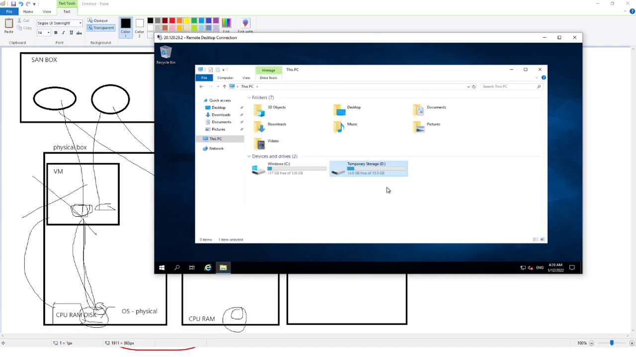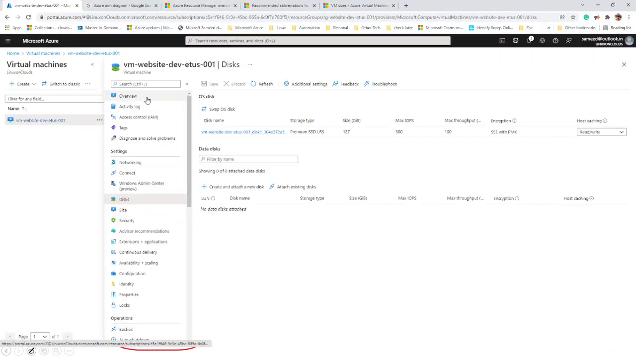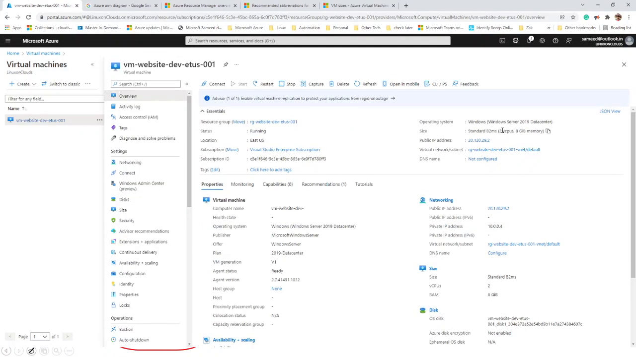If I want to have 32 GB, I have to go for a higher compute size. Right now I'm using 2 core. If I wanted to have 32 GB of that temporary disk for my applications, I have to go for 4 core. So I end up paying more to Microsoft to utilize the temporary disk, right?